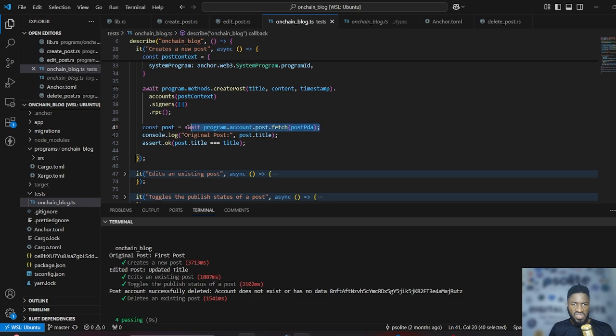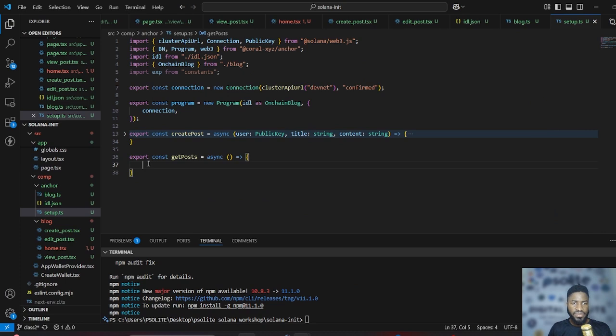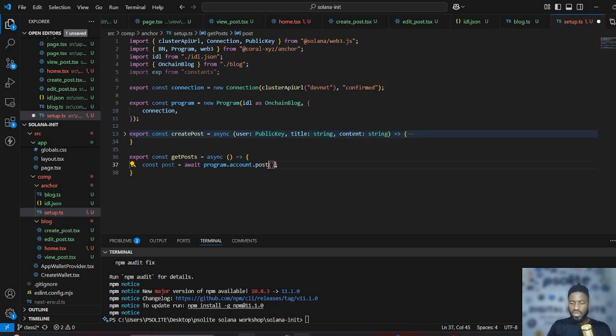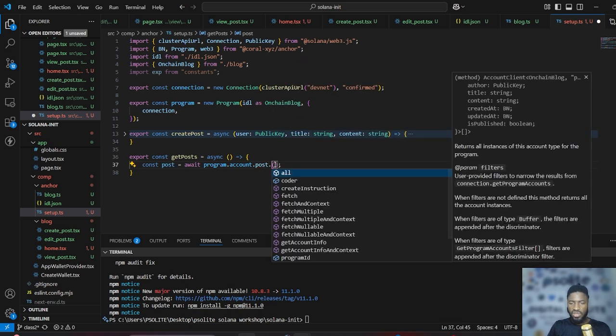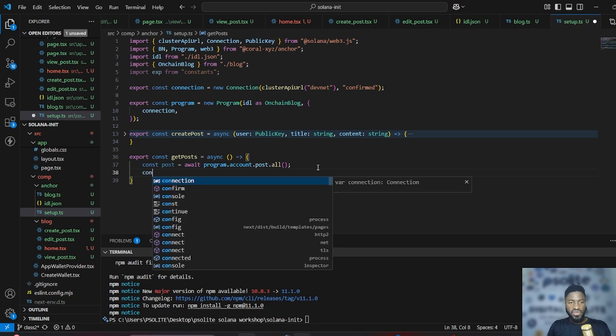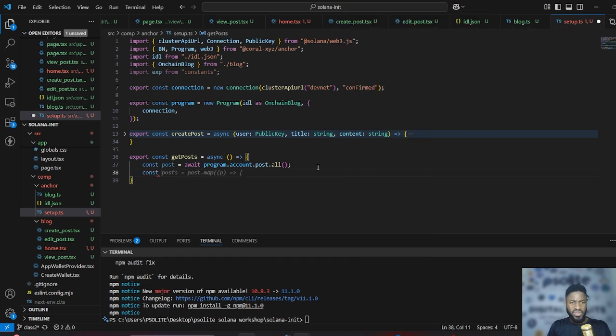I think we can use this. Yeah, we can get the post with something like this. So basically, post. Okay, yeah, I think we can fetch all this. Let's see. That's all. Yeah, I think we can fetch all. So basically, once you fetch it, you need to clean it up or something.